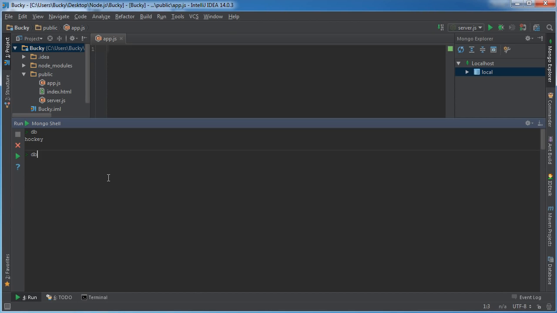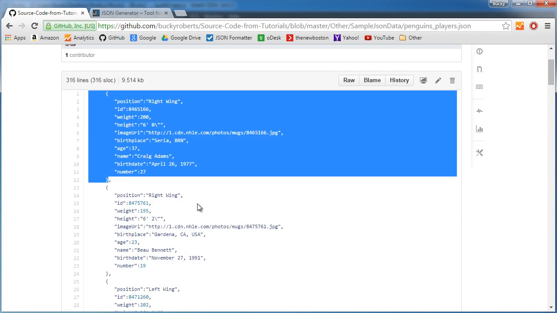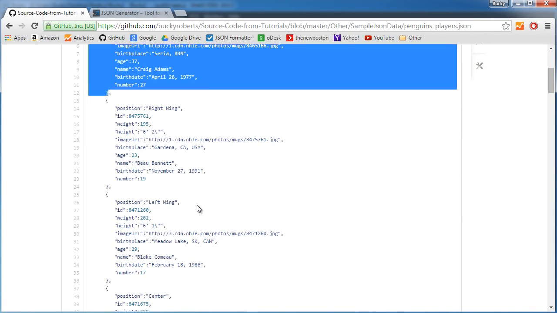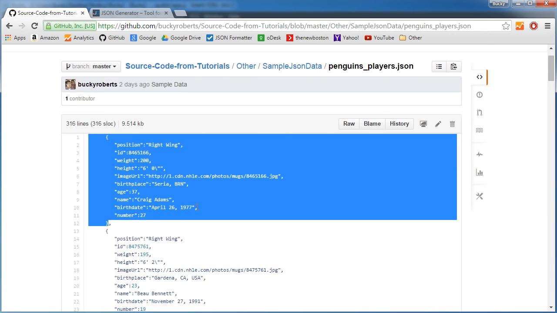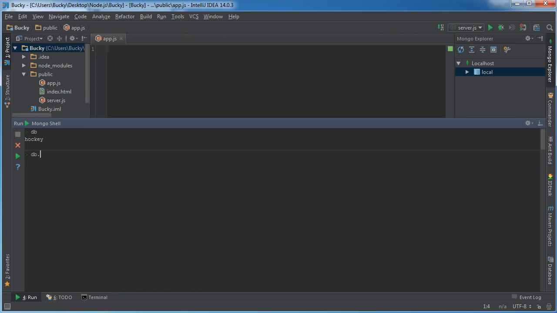So in our database, which is hockey, remember, anytime we need to insert a new document or a new piece of information, it needs to go in a collection. A collection, like I said, is just a group of data. What is this data about? Well, this is all just player data, data about the individual players. So I'm going to name this collection players, and then after this, use a command called insert.